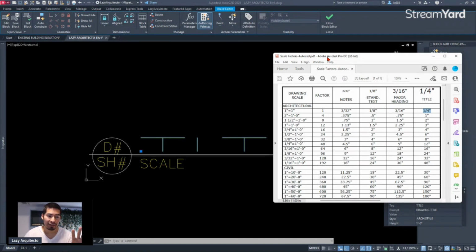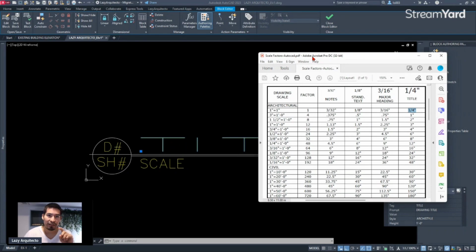Okay, and the trick is that since we know that this text is 1 foot, we can find it here on the chart. So if we go down, we keep looking over here, 8 inches, 12 inches. Here we go, we found it. So 12 inches, of course, that's 1 foot. If we move all the way to the left, we can see that this block, sorry, right now is at 1/4 of an inch.